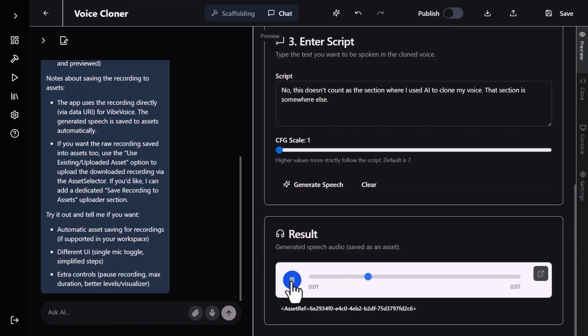No, this doesn't count as the section where I used AI to clone my voice. That section is somewhere else.